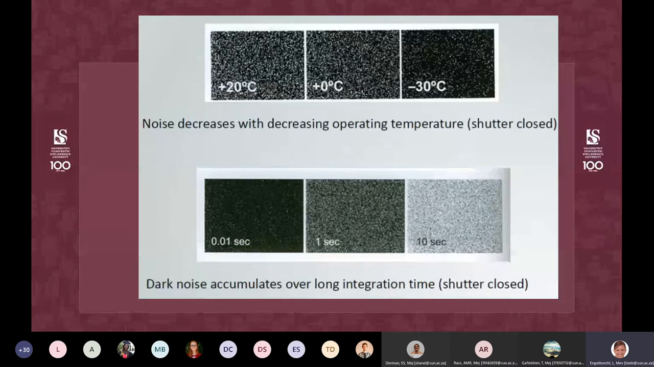Now noise can be reduced by using colder temperatures. Our cameras here in SAF are cooled down to, I think, minus 60 degrees to reduce that noise from electrons. Another way to look at noise is to collect dark noise. If you use a camera-based system, keep your shutter closed and just record. If you record for 10 seconds, you will get a lot of noise.